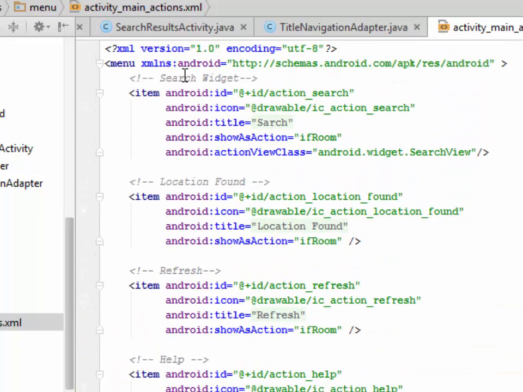We'll be talking about the different items that were added. We open an XML tag called item. We'll give it an ID, search, and a drawable. A drawable is like an image, which is always in Portable Network Graphics format, PNG. Then showAsAction is ifRoom. If there is room, you show it.